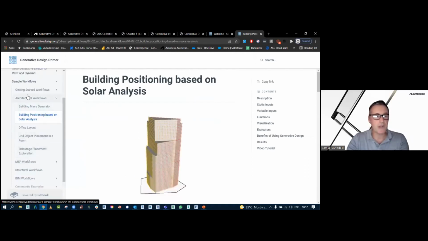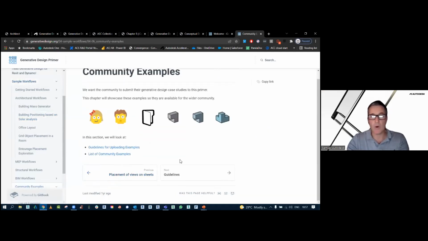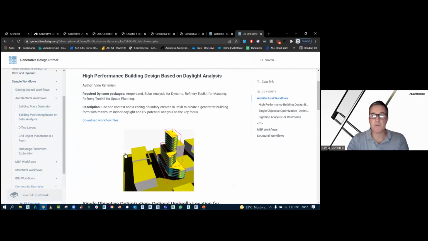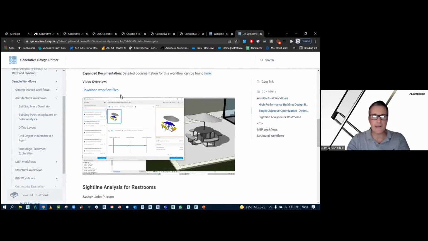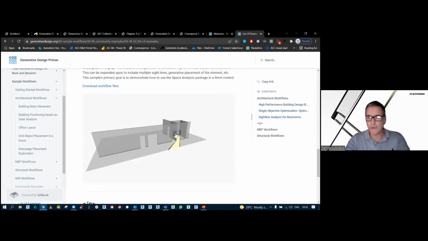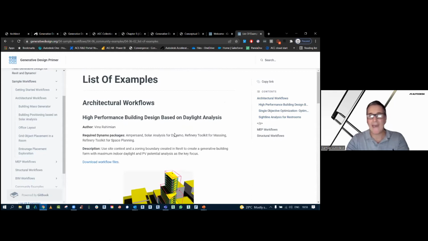But I would also check out here in the sample workflows community examples. And what you'll find here is passionate users starting to provide more advanced daylight analysis tools here. So you can see something like this would be handy. There's another one here that looks at orientation of furniture. Another one here that's looking at views from a bathroom. So yeah, check this out. There'll be more added as we go and grow this platform. And if you're a passionate user, please share some of your projects here for others to learn from.